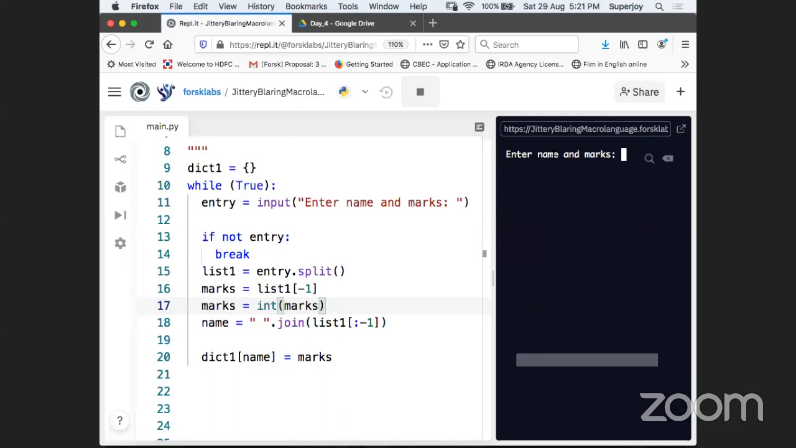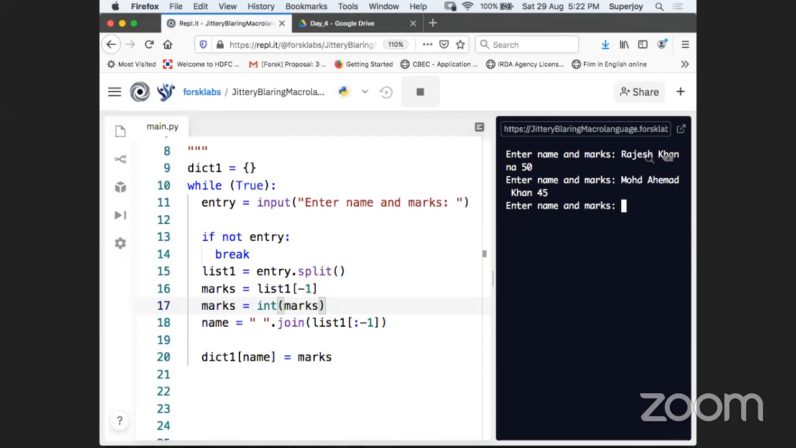Okay, it's saying enter name and marks. So this time I say Rajesh Khanna, 50. Then I say Muhammad Ahmed Khan, let's say 45. And then I say Mukesh, for example, 51. Okay, and now I press enter. And here you see we are out of this.